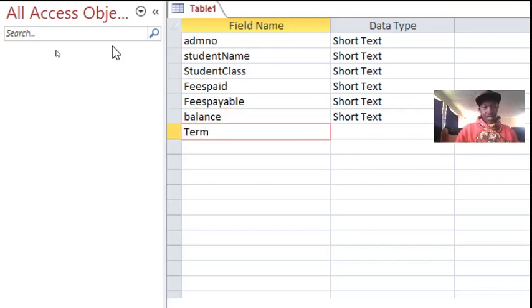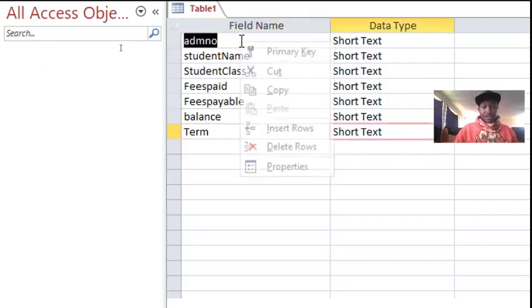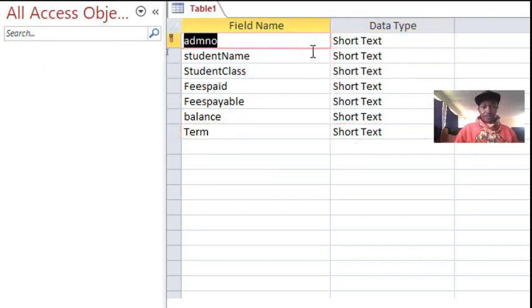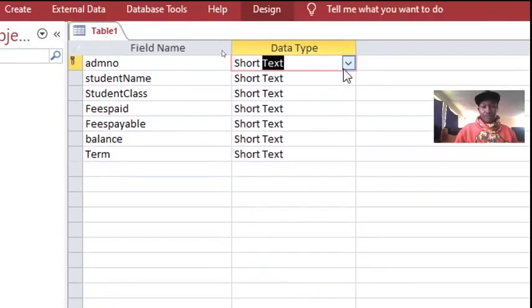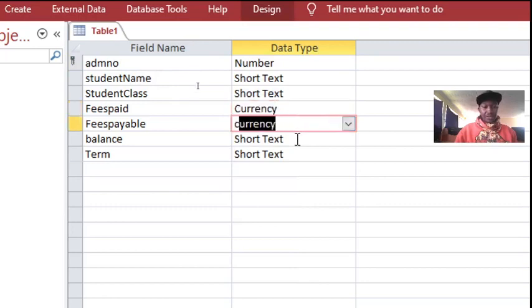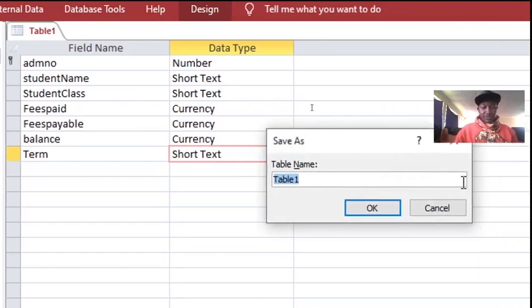That is the term. Then up here we just switch this one to primary key, and we can have it as number. We shall have this one as a number, the primary key. Then for student class fees, we can have the currency. This one remains, and we can save this table of ours as student details.